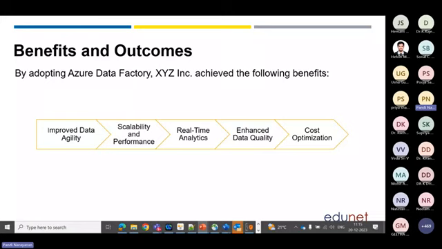You'll get very good speed. The movement and data copy will be very fast. Then there is real-time analytics, as I said, and enhanced quality, and the main thing is cost optimization. You don't need to spend too much unless you start using the services. These are the benefits when we use this.